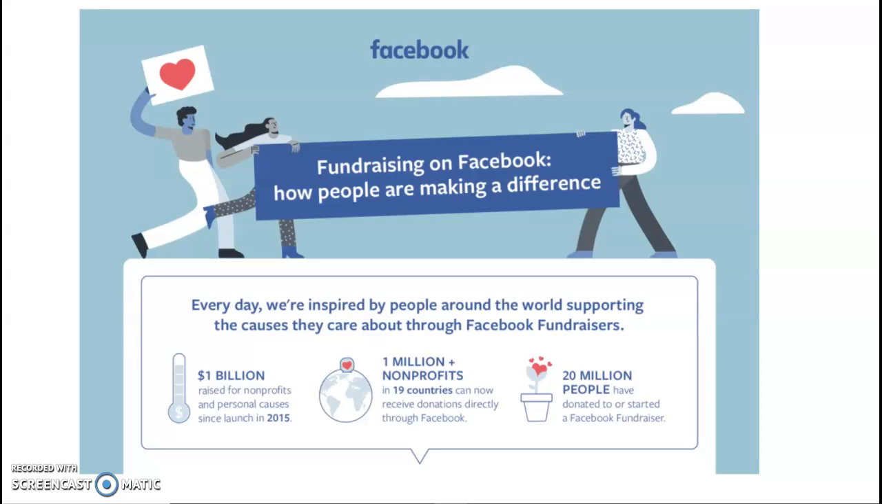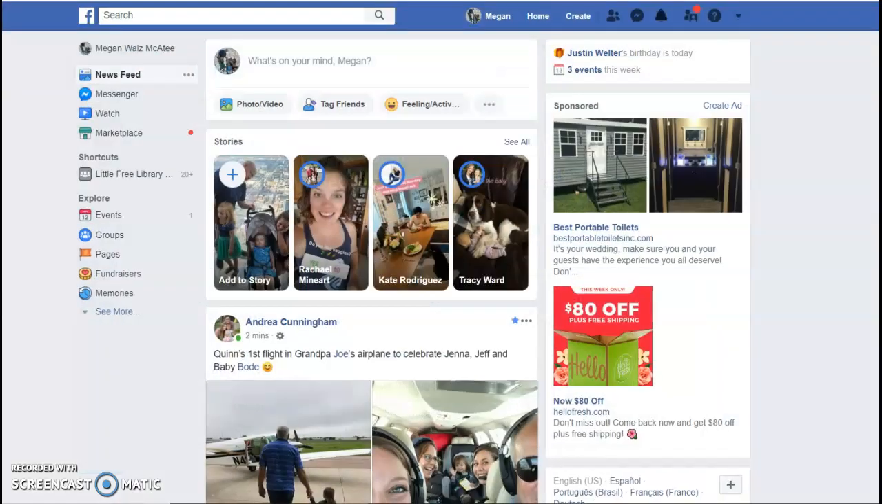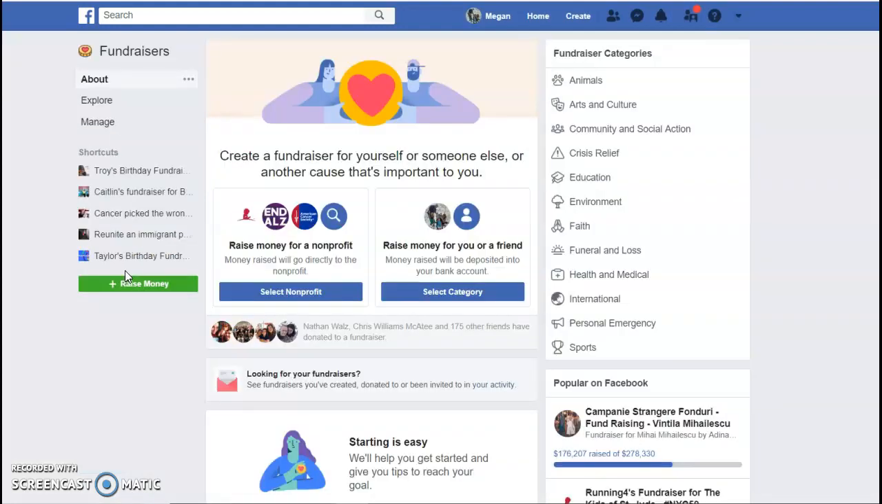Over $1 billion has been raised for nonprofits and personal causes since the launch in 2015. Over 20 million people have donated to or started a Facebook fundraiser, and $300 million of that is from birthdays. So today I want to show you how easy it is to create a fundraiser on Facebook.